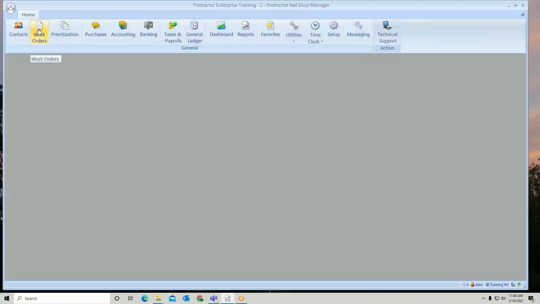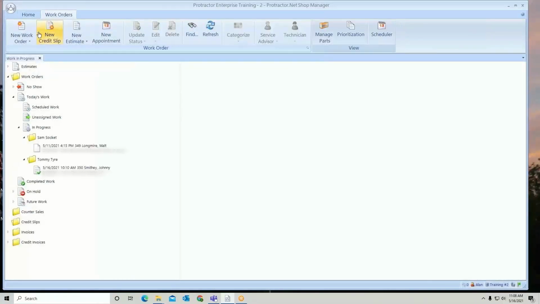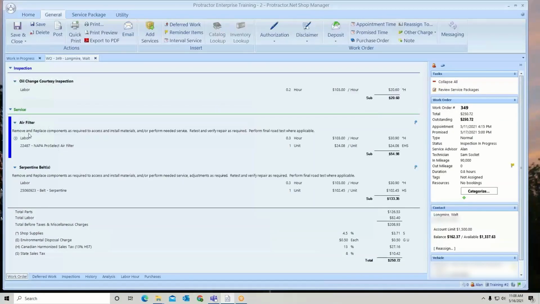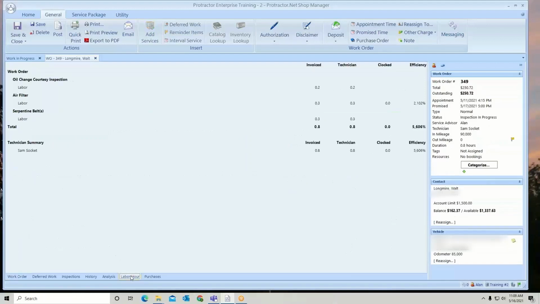We're going to go over to work order and open up the work order. You will notice a blue line here and a little picture of the clock. That's letting you know that he's clocked into this job. If I go down to the bottom right here to labor hours, you will see the clock starting to run here.